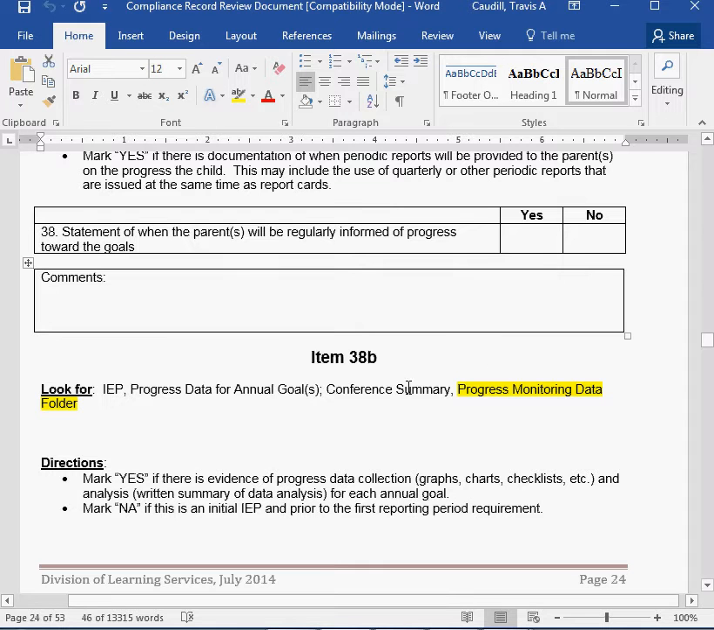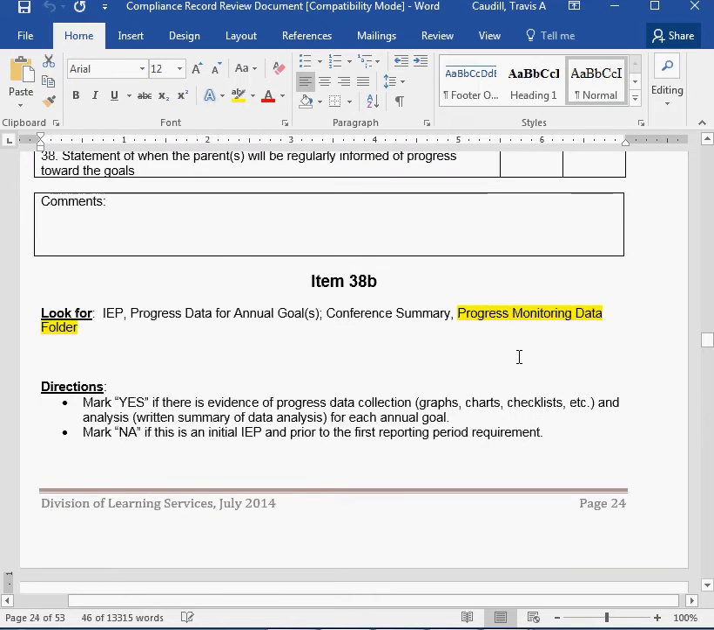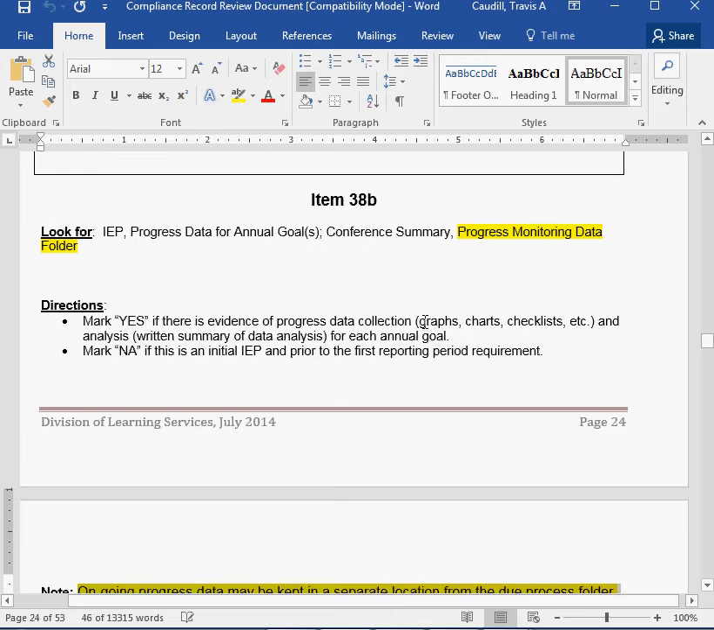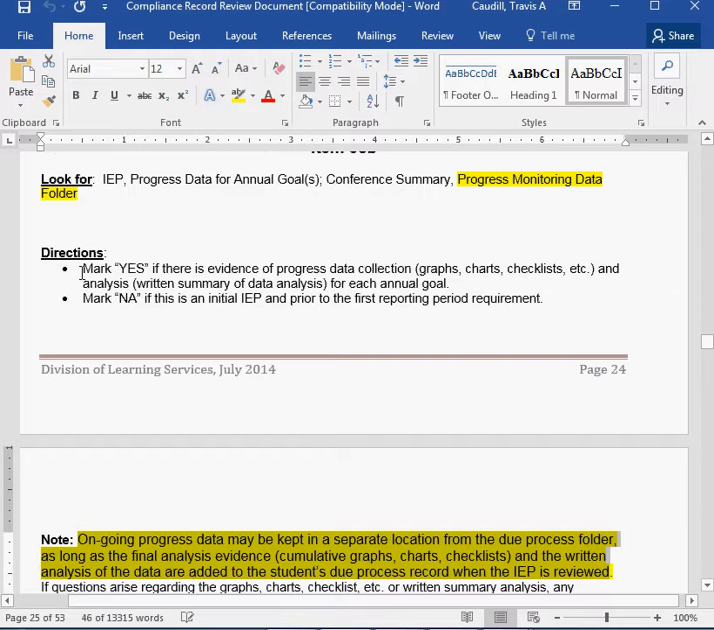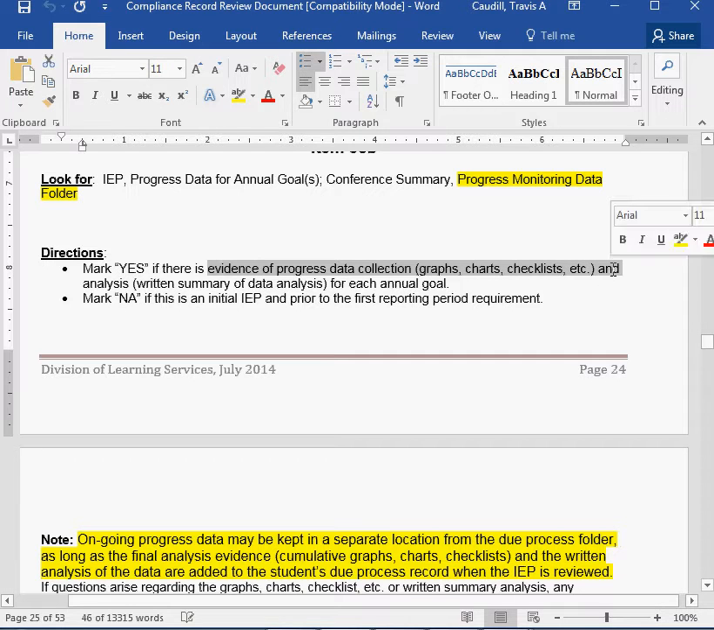Okay, we look at item 38B. The compliance document says to look for IEPs, progress data, conference summaries, and in the progress monitoring data folder. We don't necessarily have the folder here in Clark County, but that's fine. The direction says to mark yes if there is evidence of progress data collection, which includes graphs, charts, checklists, etc. And there's a big word there, and the analysis, which is the written summary of the data. And we need that for each annual goal.